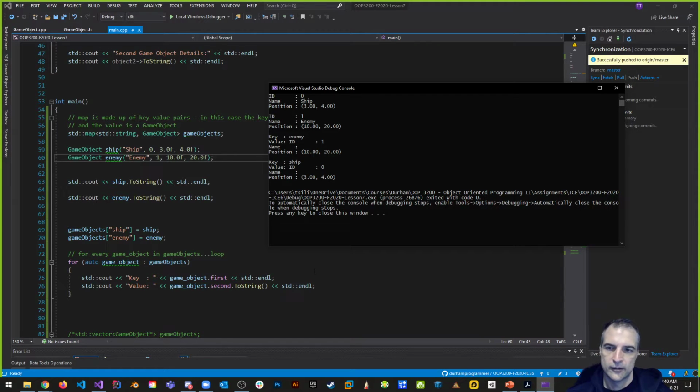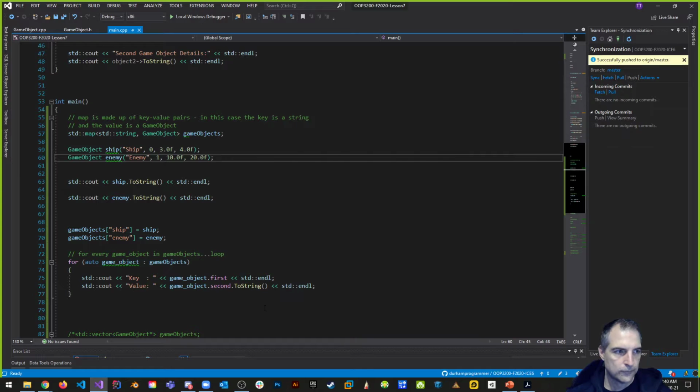Why? It's going to do it in sequential order according to the key. It's a sorted list, my friends. But the name is what I'm really worried about. How come the name is not coming out, but it's coming out over here? Right? Why is that?